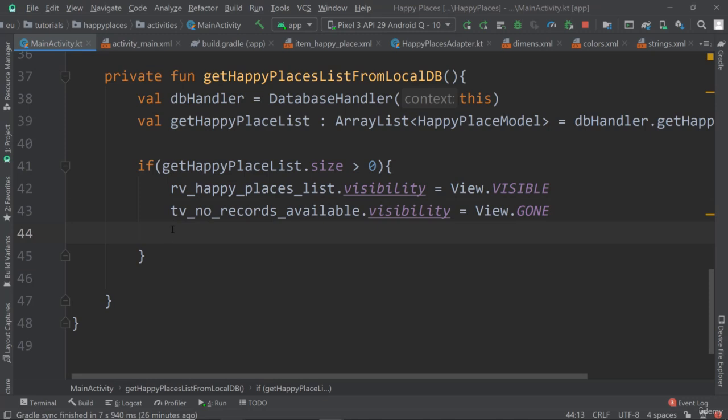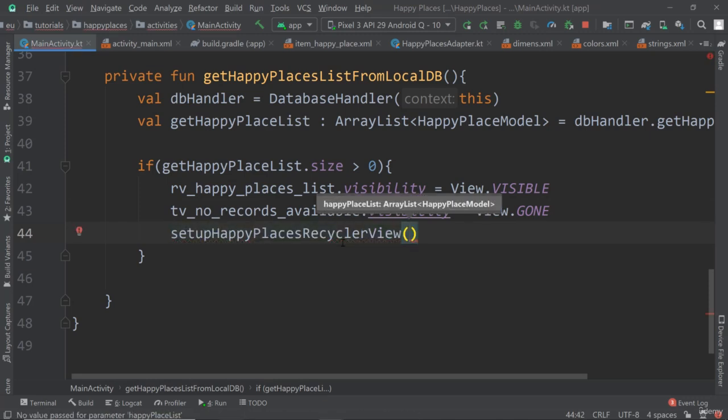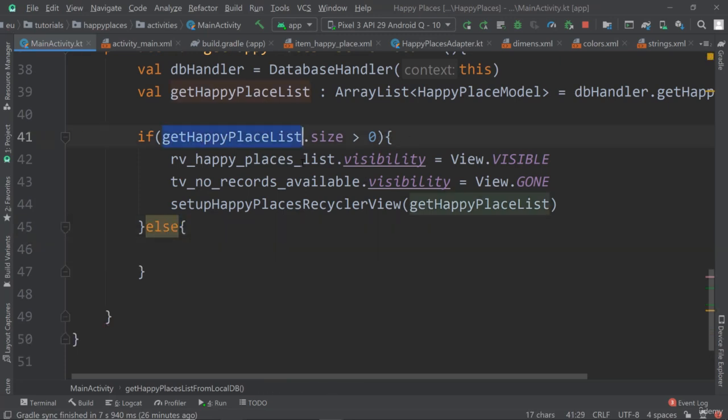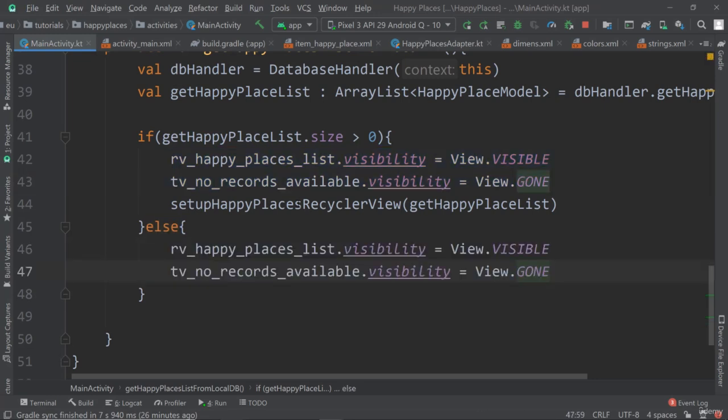All right, and then of course we need to call this set up happy place recycler view. And where do we get the list from? Well, it's this get happy place list. All right. So what shall happen if our get happy place list is empty? Well, in order to make sure that it's going to be working even after we had a list that had entries and then we don't have any entries anymore, we need to reverse the whole thing. Okay, so make the RV list invisible and make the text here, the text view, visible. Even though for now this will not be required, but then if we have the feature where we can delete entries, at that point this will be relevant.